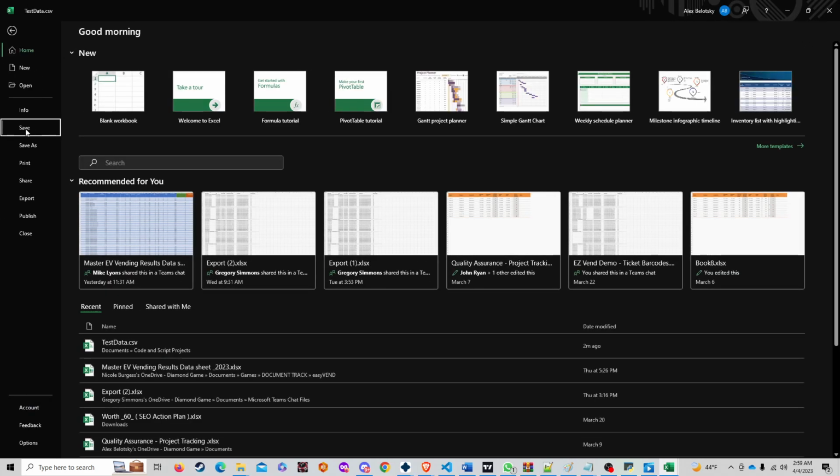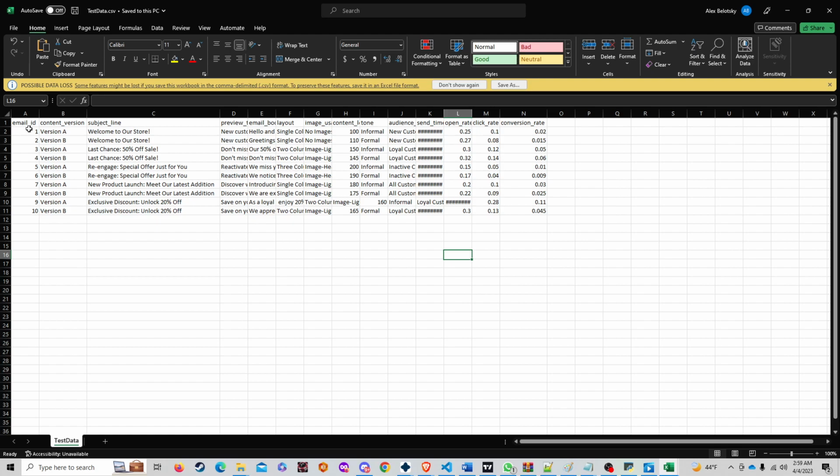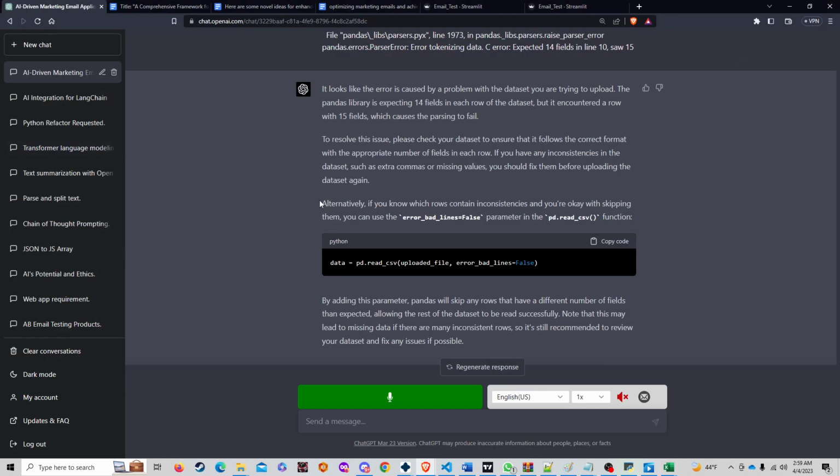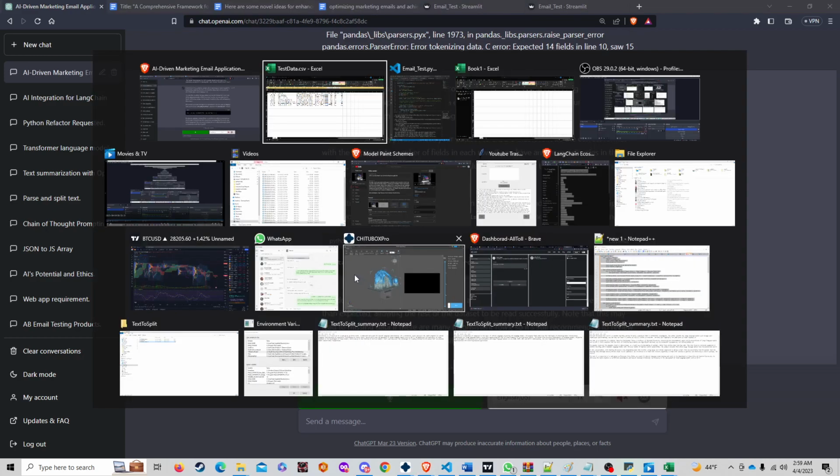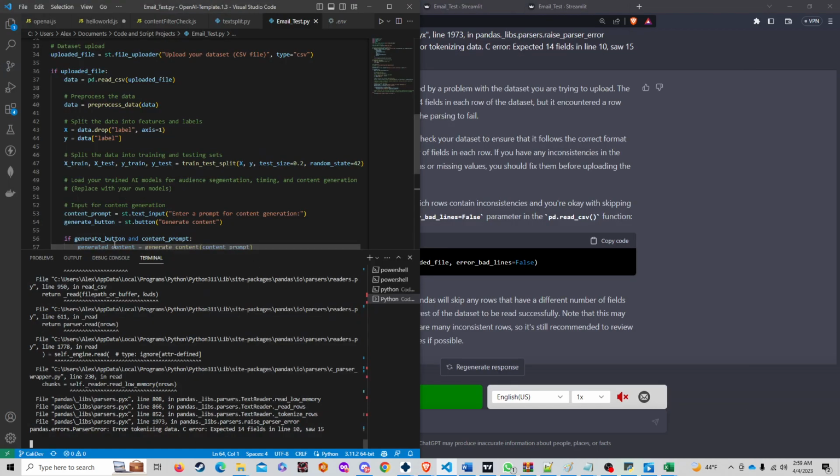Fine. Be that way. But alternately, if you know which rows contain inconsistencies and you're okay with skipping them, you can also use the on bad lines parameter in the pandas read CSV function. Okay, very good. So, data in the pandas read CSV function. Let's check that function out.